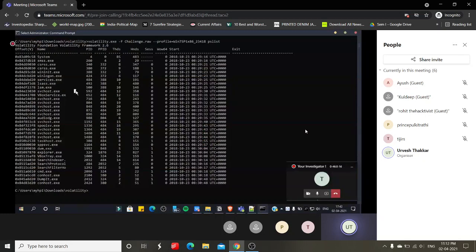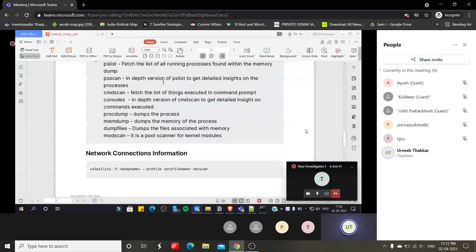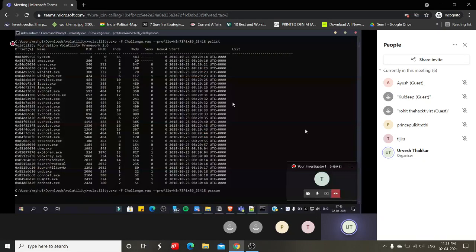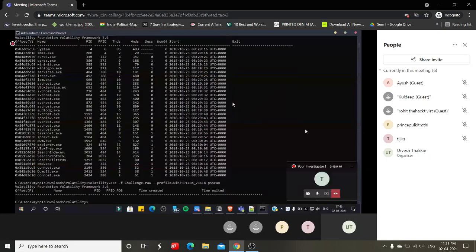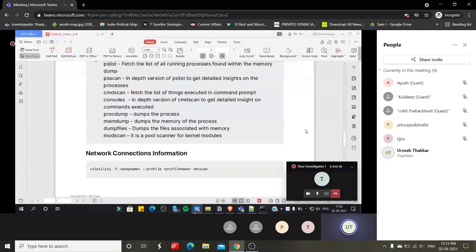Now what do we need to do? Let's try to do a deep dive of this now. There is an elevated version of pslist, which is known as psscan. So, psscan. There are no specialized processes running apart from this, so psscan didn't return any output.